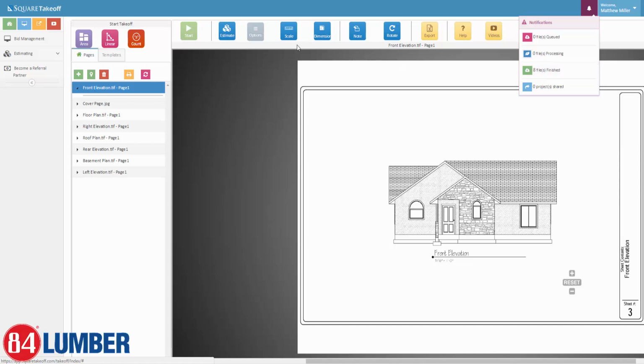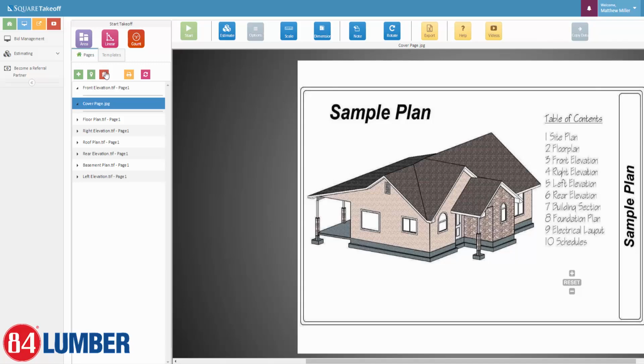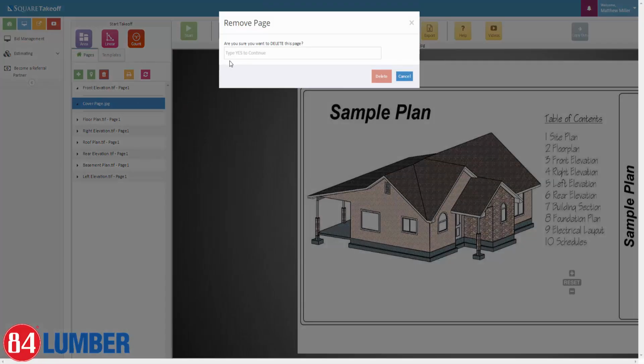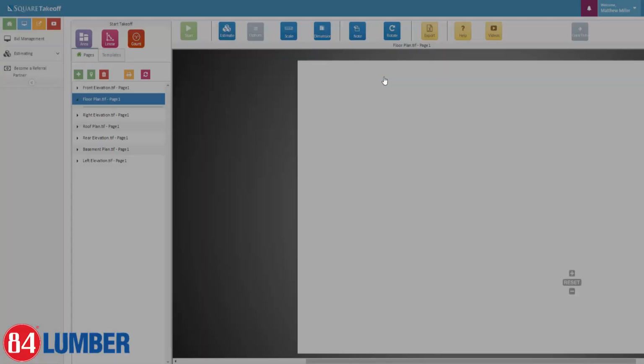Once those are uploaded, you'll see that this says 100%, basically all files have been finished. Once again, just simply select the refresh button here, and it will refresh those pages and allow for all those pages to be displayed here on the left-hand side. If you need to delete pages, for example, such as maybe the cover page, you can simply select the delete button, type yes to delete that page, hit delete, and there we go.